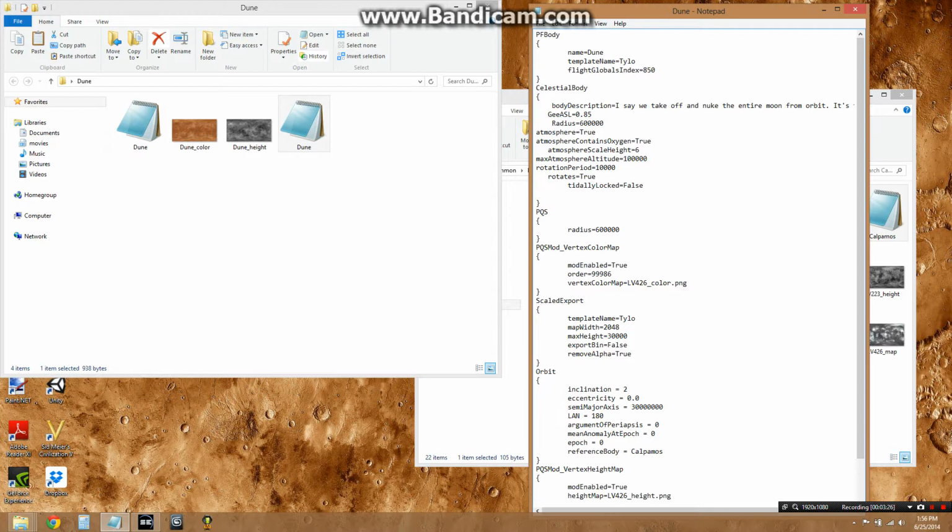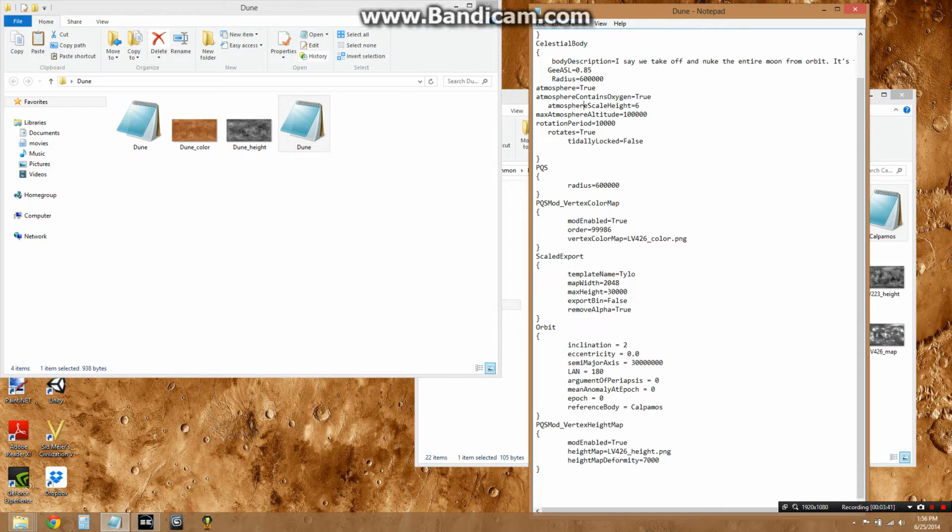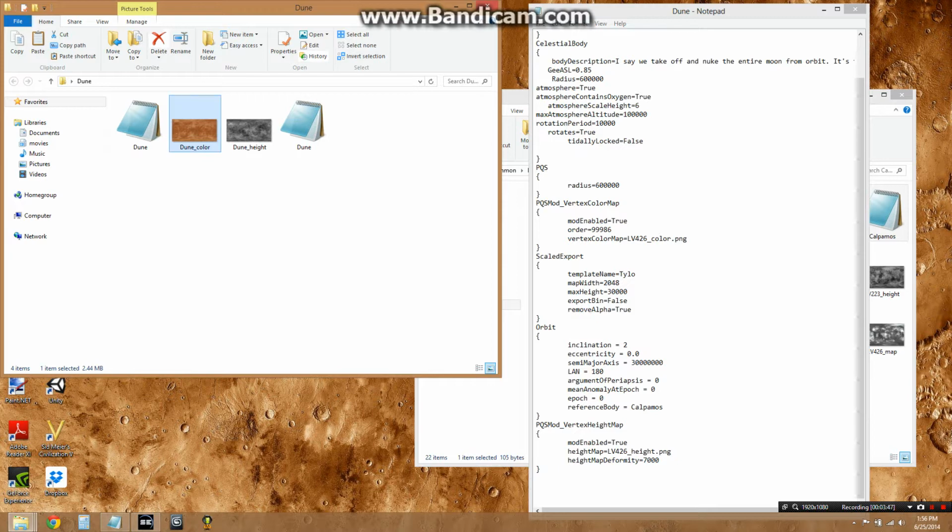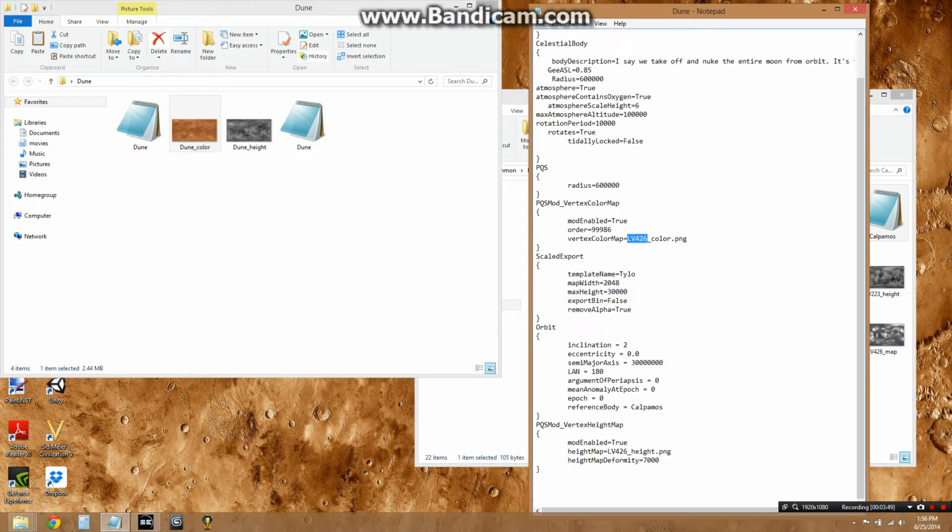That's fine. Radius, you can change the radius, but that'll affect the sphere of influence, but we'll just keep it as it is. Just make sure that on PQS you have a lowercase r, and on celestial body it's a capital. That actually does matter. Now vertex color map, this is another mod you can add, and this is going to be our Dune color. We'll change this to Dune. That's all you have to do.